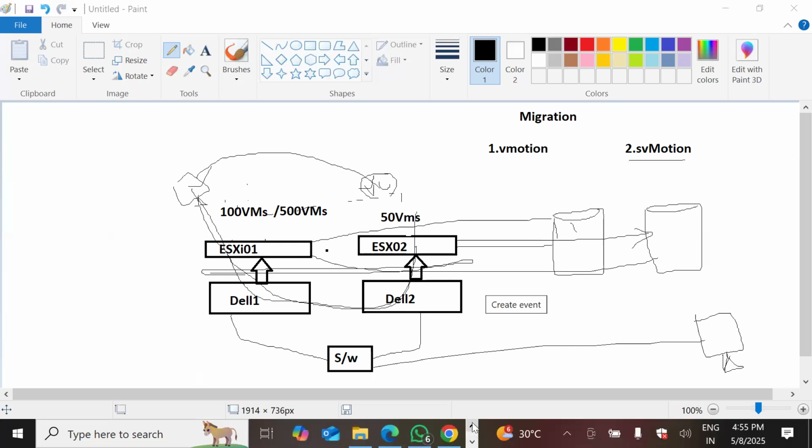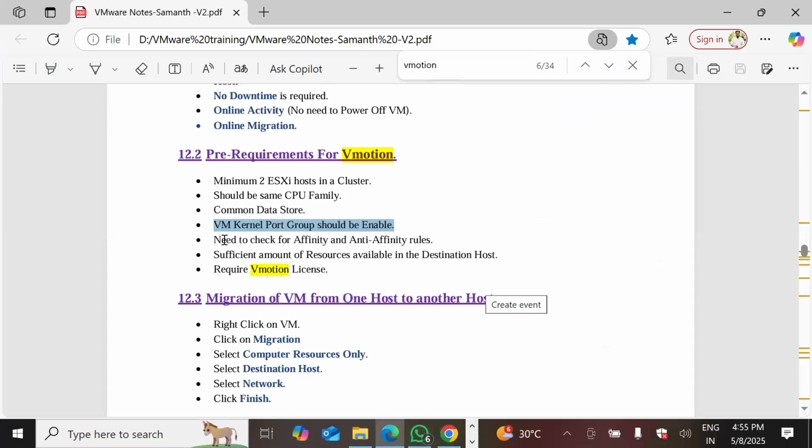Okay. And another one, need to check the affinity and anti-affinity rules. I told you, right? DRS rules. If the VM is residing in one ESXi and the customer is asking, don't move this VM from this ESXi to another ESXi, that time you will create a rule. So if that rule is there, you can't migrate. So you have to delete that rule, then you have to enable the migration.